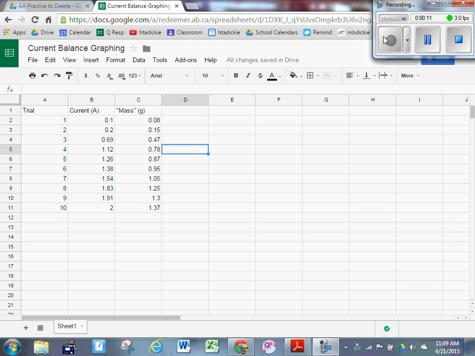In your first experiment here, you've got 3 columns in your data table. You've got trial 1 through 10. You've got the current that goes with each of those trials, and then you've got the "mass." It's in quotation marks because, of course, it's not really a mass. It's just what the scale thinks is mass. It's measured in grams. In your analysis table, you need 1 additional column.